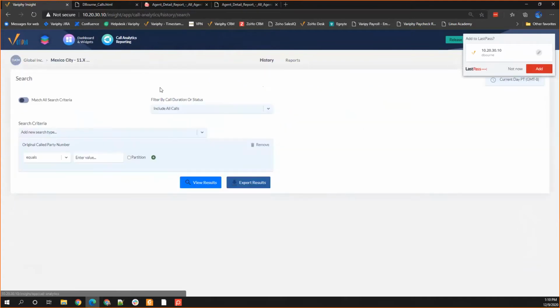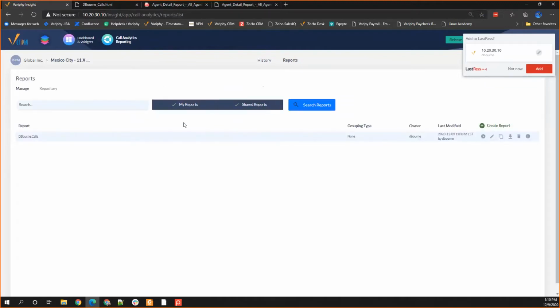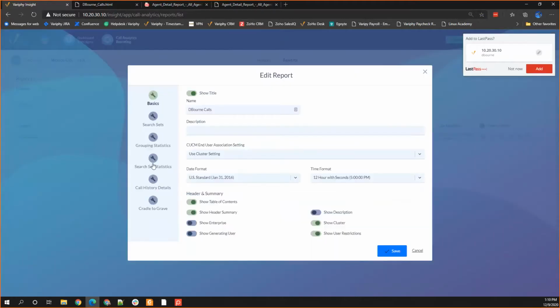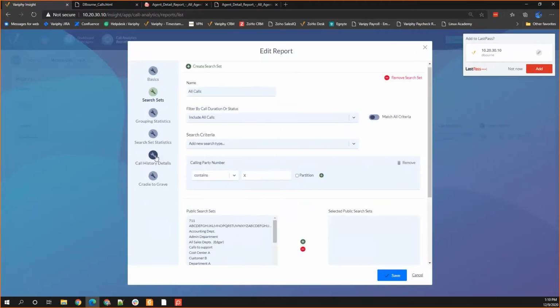Okay, so we're going to go in and build out a report. Okay, so let's say Debbie logs in and wants to create a new report and show basically the entire accounting department's calls instead of just her own calls. So I've got a pre-made report here. I'm going to edit it just so we're all on the same page here, right? Again, this report is looking for calling party number contains anything, so all calls.